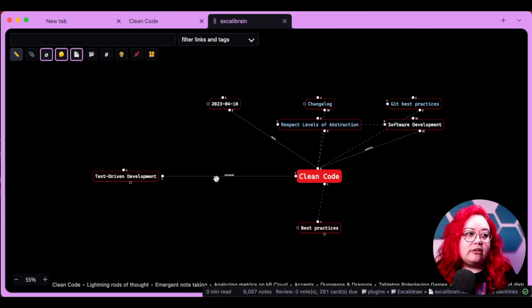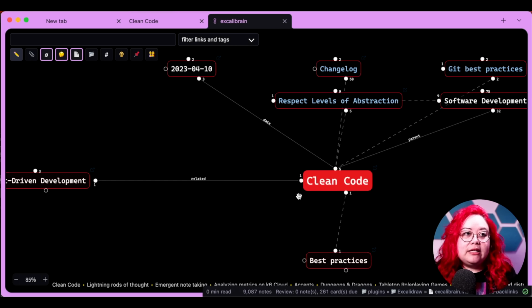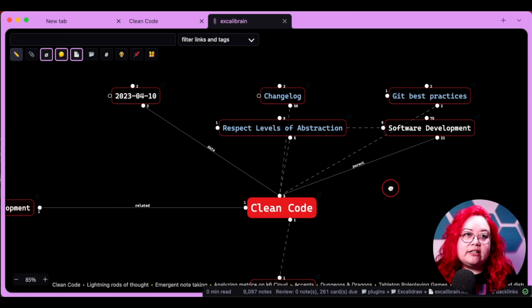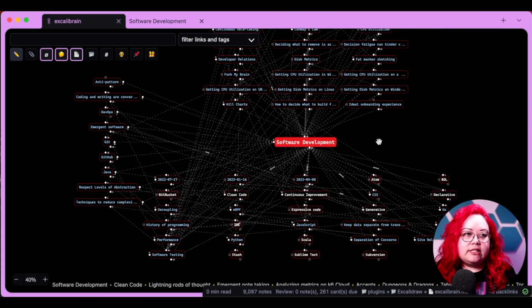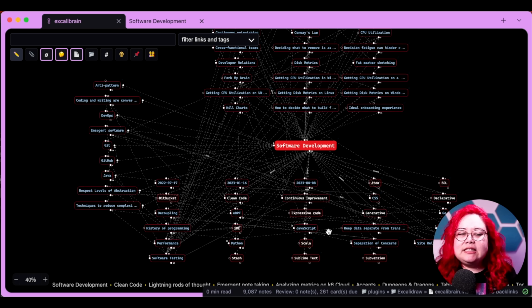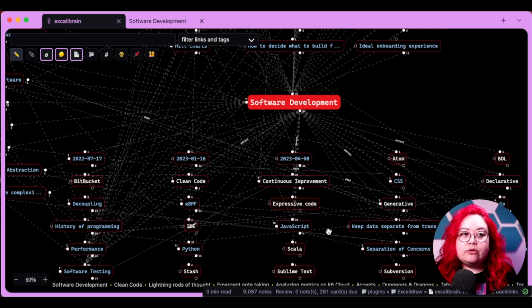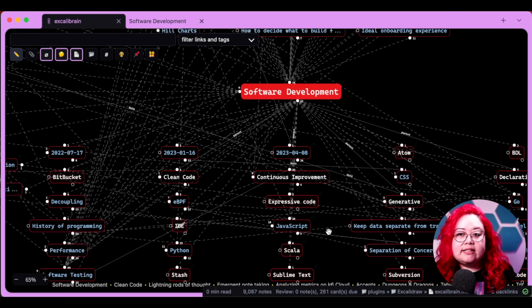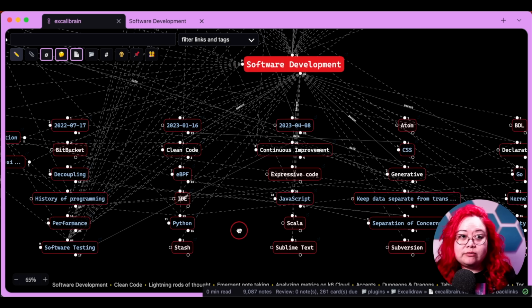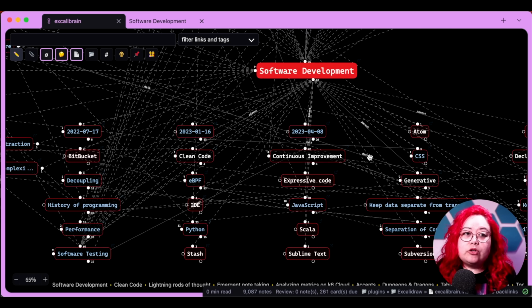These are the notes that I already created, but it's also showing the relationships there. So it's got related and did the date, of course. And then it's saying that clean code is a child of software development. So let's look into software development. Okay, so this is software development, and I really like ExcaliBrain because it uses the metadata that I set within the note. And it also has an option, which I've turned on here, to show notes that don't exist.